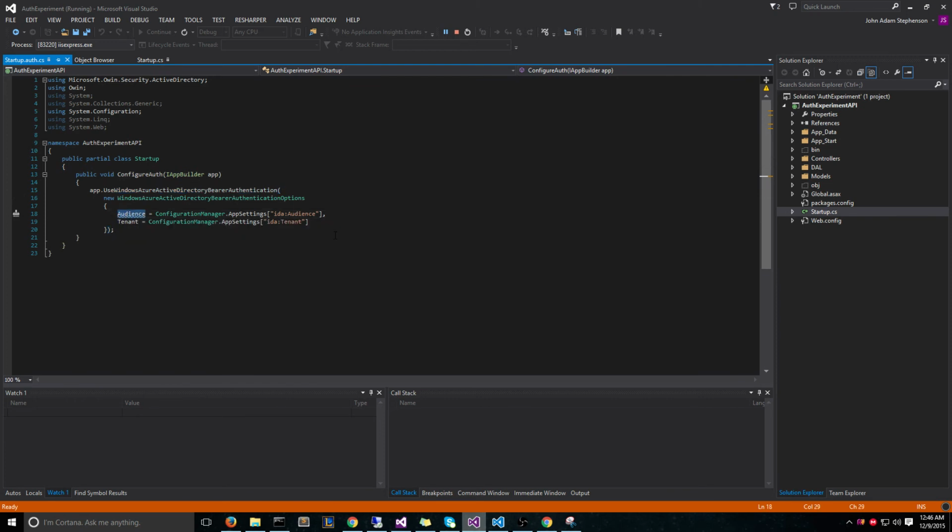The audience is going to be the Azure Active Directory identifier of our API, which is distinct from the client. And the tenant, of course, is going to be the Microsoft tenant. You can just define those in our web config. I won't really show them off. And that's all it takes to say that we need configuration.